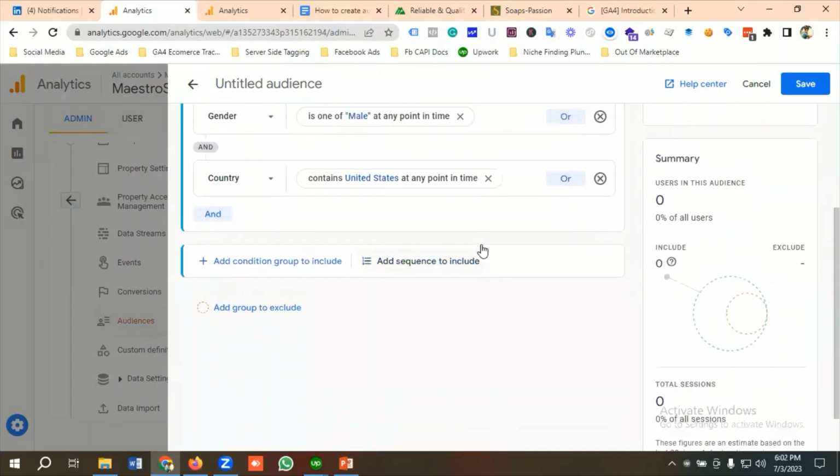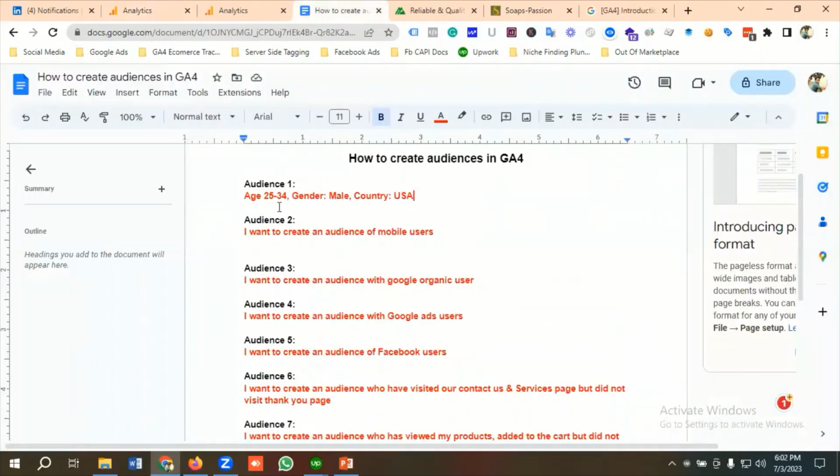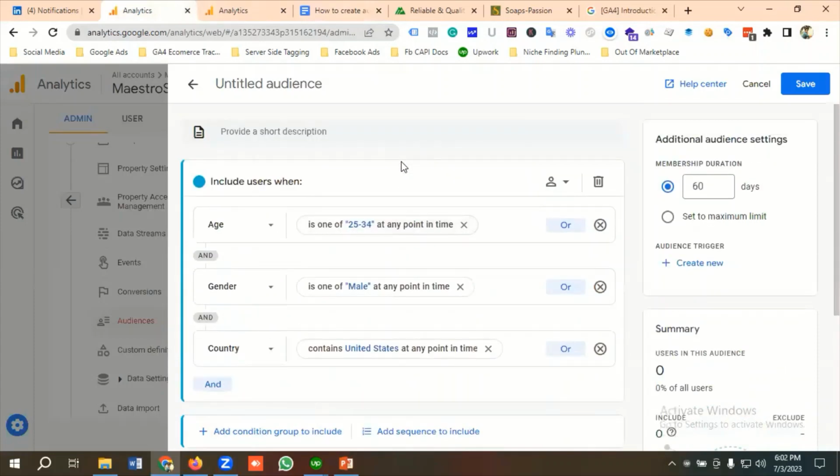So we have created an audience with the age range of 25 to 34, and their gender is male and country is USA. So I'm going to name the audience as age range 25 to 34, then male, USA, last 60 days. Okay, then I'll click on save.